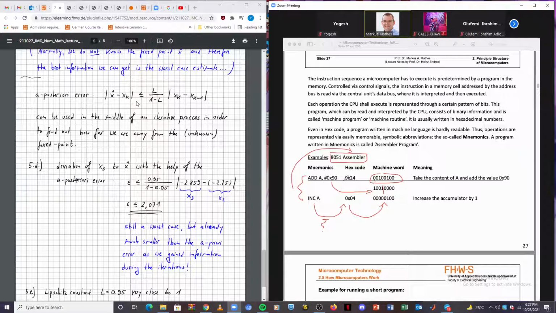Yeah, so the 9 is expressed as 1001. The 0 is expressed as 4 times 0. Good question, huh? Further questions?